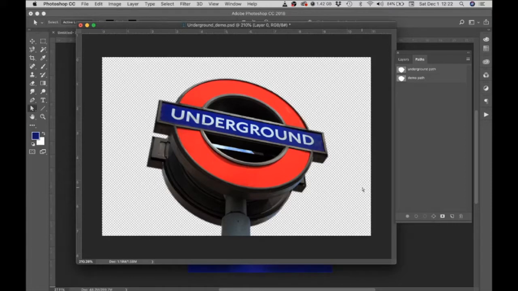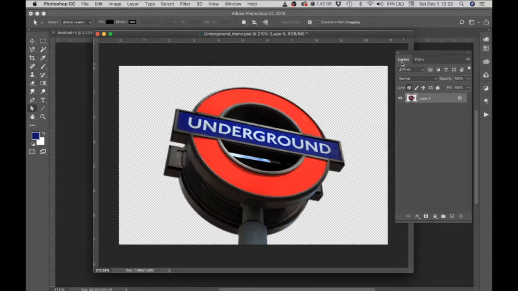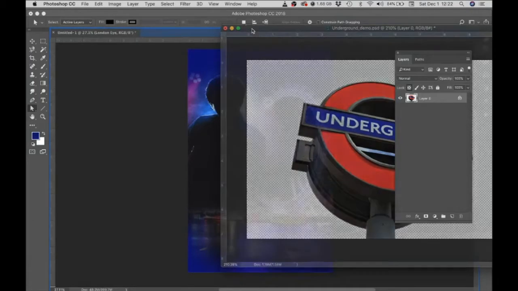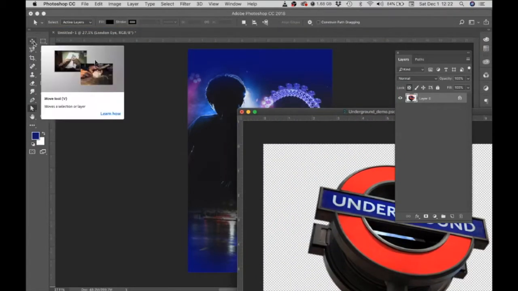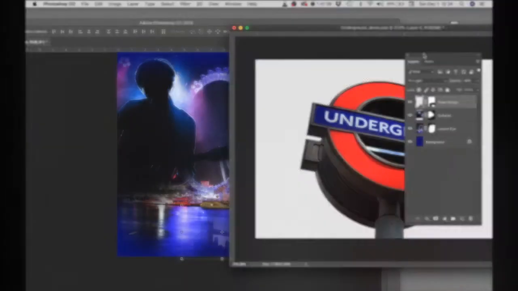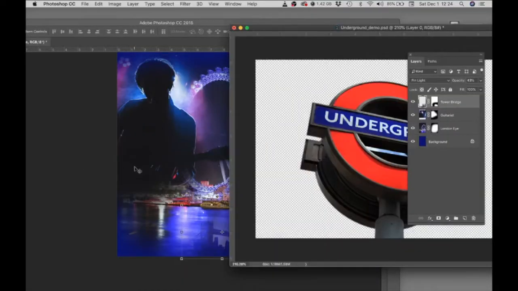Command D to deselect. And if I go back to my layers panel, the checkerboard pattern indicates transparency, meaning there's no color in any of the pixels back there. And then what I can do is go back to my move tool. Let's go ahead and drag our underground sign onto the poster.